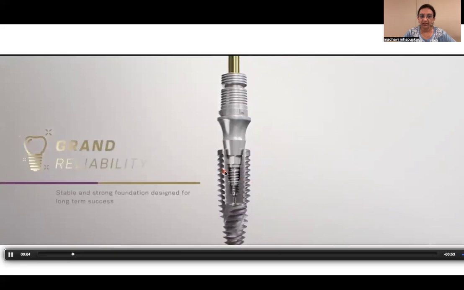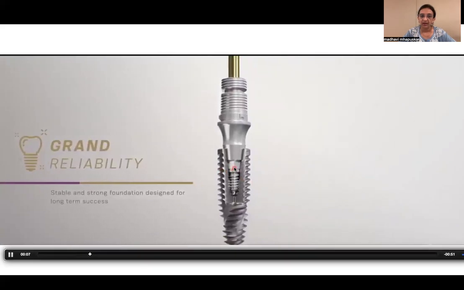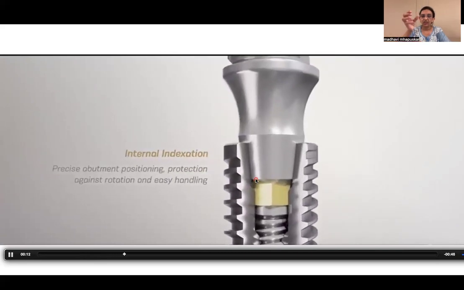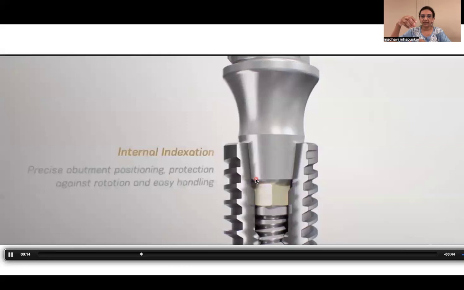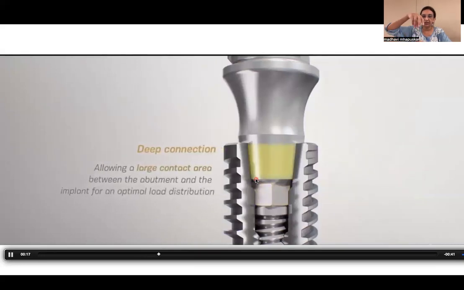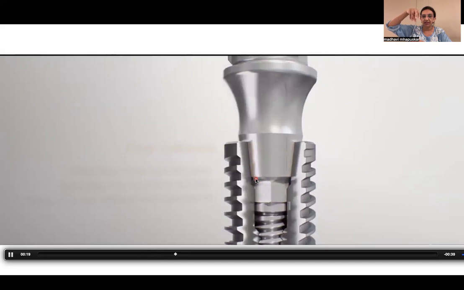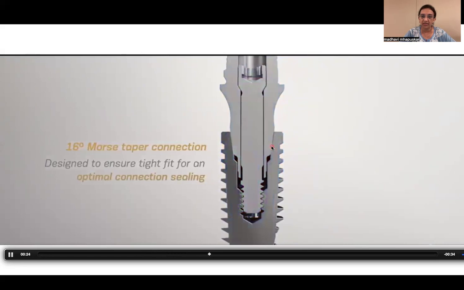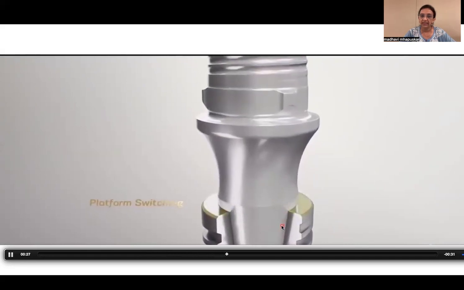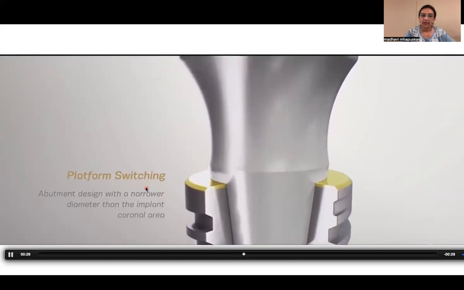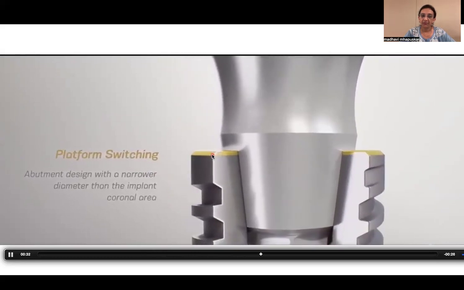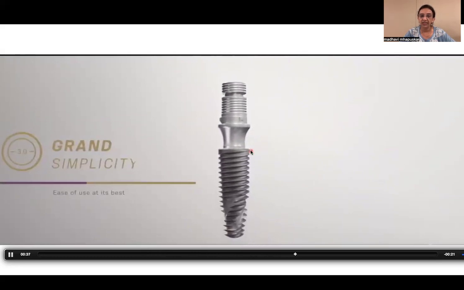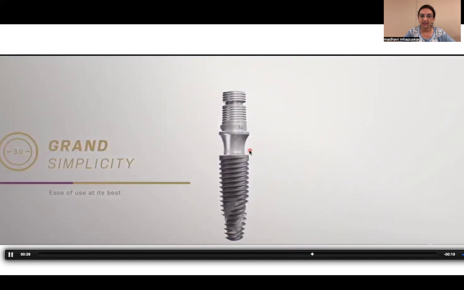So if you split open the implant, you'd see the connection. The bottom is the indexation part, which allows change in different ways. You could change the tie base and fit it in different ways using the indexation. It also has a 16-degree Morse taper and a long conical stable connection. There is a platform switch from the implant to the abutment. This reduces the stress and also reduces the marginal bone loss.